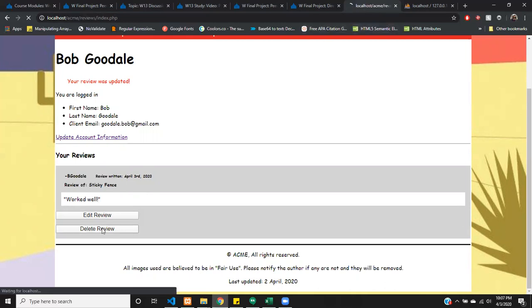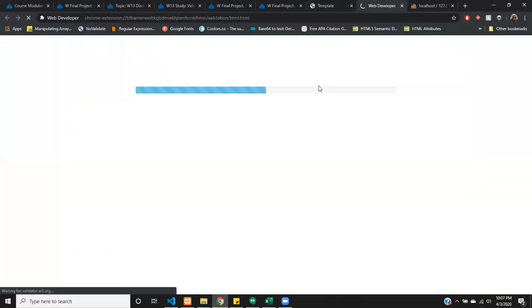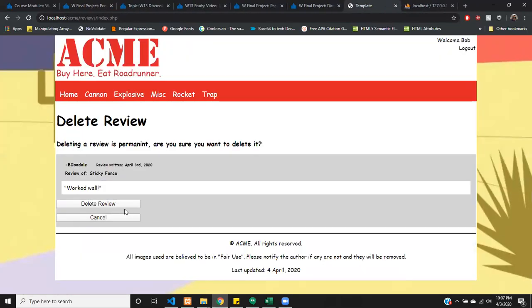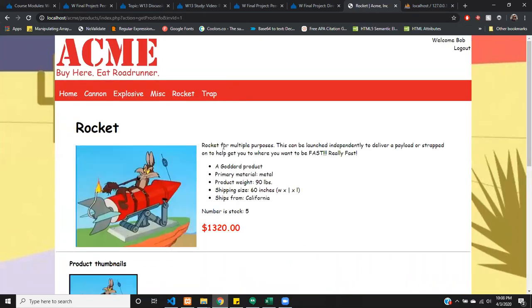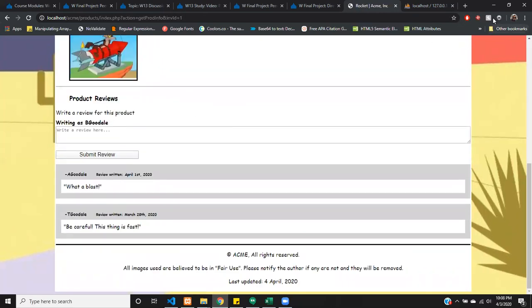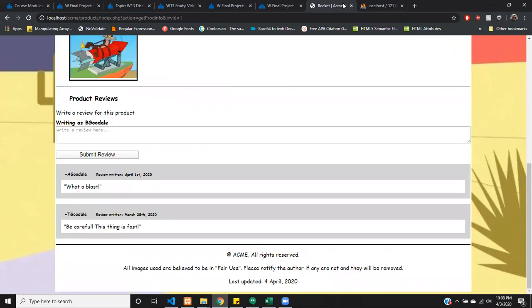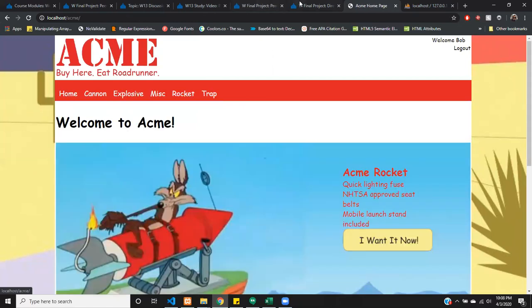Let's see, delete review. So let's validate the HTML again. It's going to be the most tedious part. Valid HTML. If we hit delete review, our review is successfully deleted. So now we'll go validate one of our views with the reviews down here, just to make sure that it's still valid HTML. And indeed it is. So all of our review application pages have valid HTML.